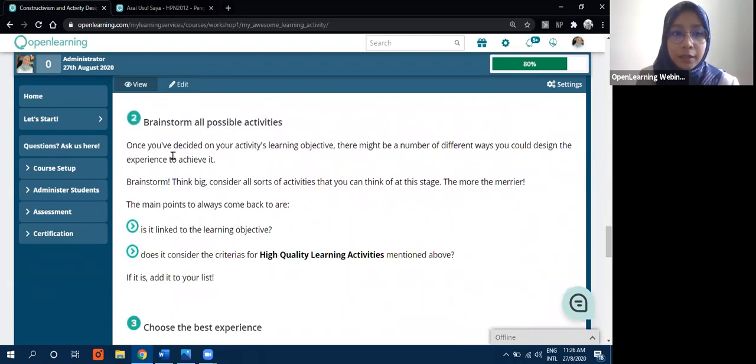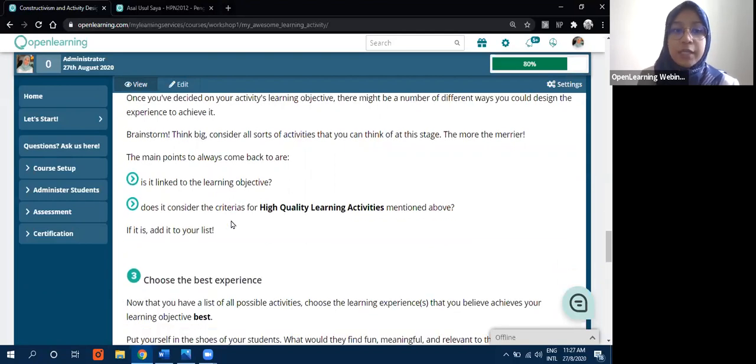And then brainstorm all possible activities. Once you've decided on your activity's learning objective, there might be a number of different ways you could design the experience to achieve it. Brainstorm, think big, consider all sorts of activities that you can think of at this stage. The more the merrier. The main point to always come back to is: is it linked to the learning objective? Does it meet the criteria of high quality learning activities mentioned above? If it is, add it to your list.